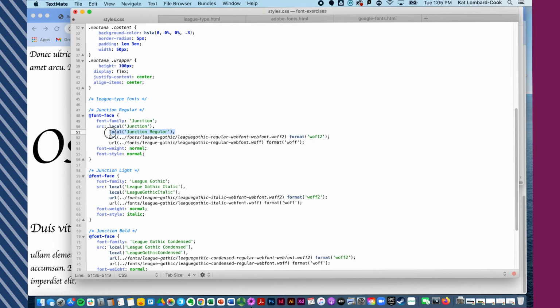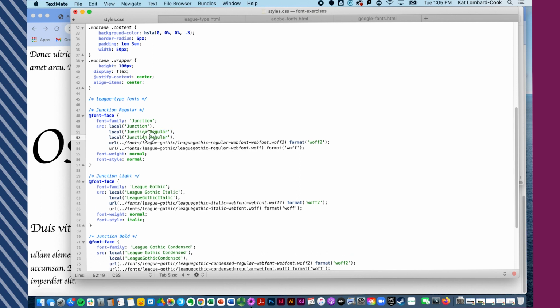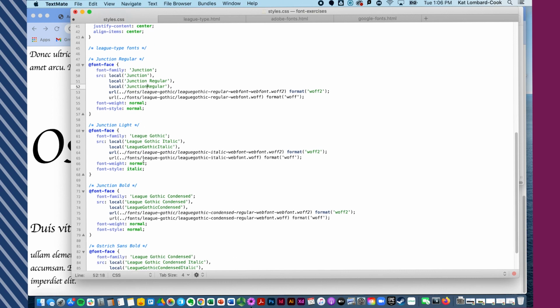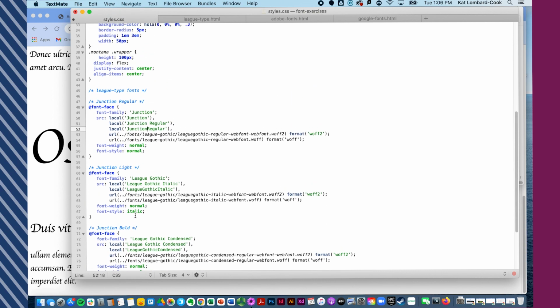And just to be safe, whenever you have something with a space, it's always a good idea to put in two versions of the local search, one that has the space and one that doesn't, just in case that is missing. Now, just taking a quick look at the font weight and style, these are going to both be normal. It's going to be different when we get down to our bold, but for right now, we're leaving these both as normal. Now, what's the URL we want?